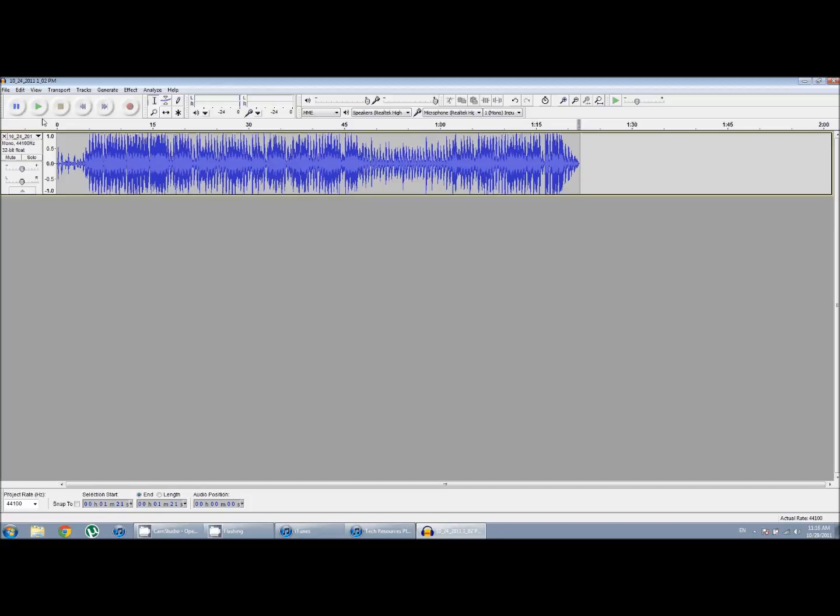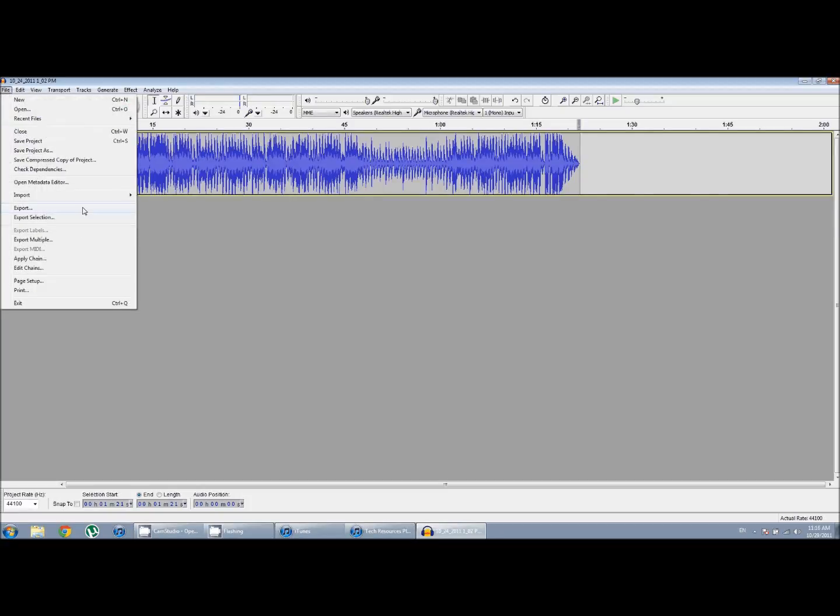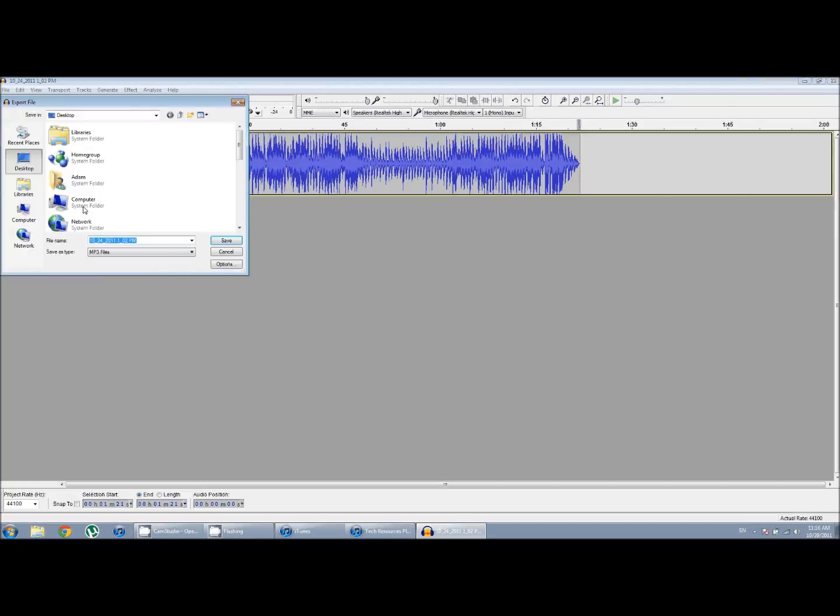One thing now that I need to do is export the selection, so I'm going to click down here to export. It's going to give me a dialog here. What I want to do is save as type, and it gives me a bunch of choices. I want to choose MP3.